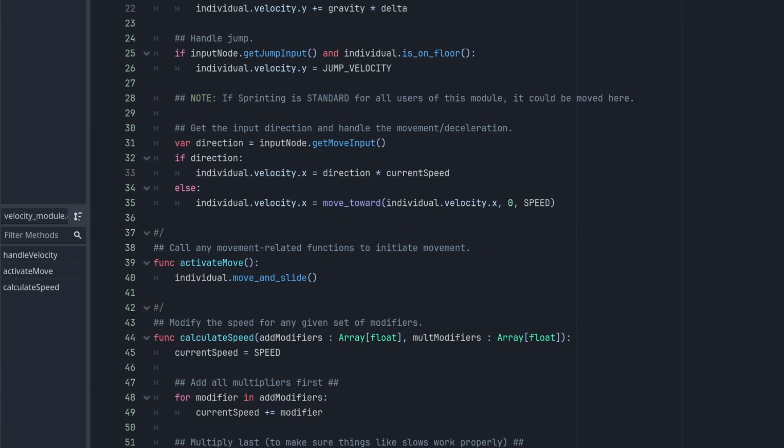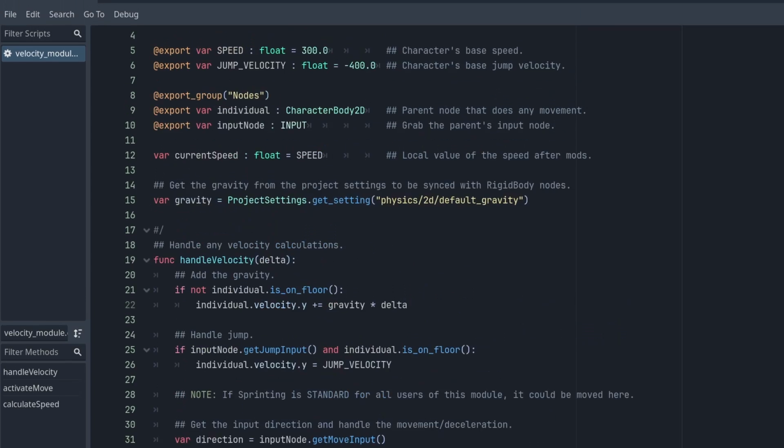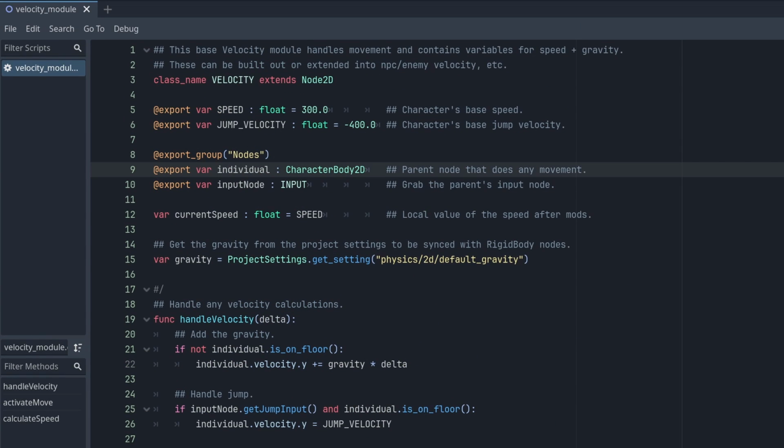And I also made a calculate speed function so that if you have any modifiers, this could be one way of modifying your speed. The most integral part to all of this, which you may have seen already, is this export group nodes. This is pretty much duplicated with different contents across all of the scenes and modules that I use. I like to organize it this way. You can organize it however you would like to.